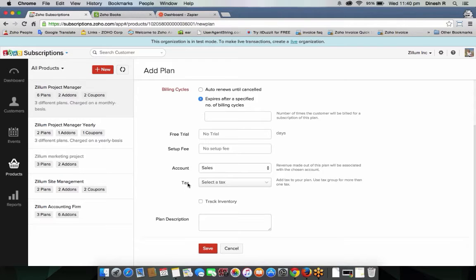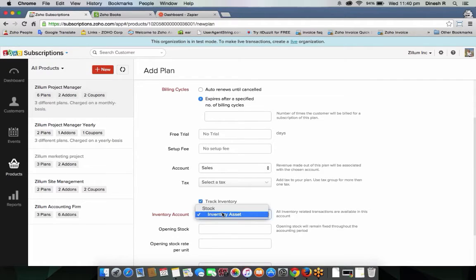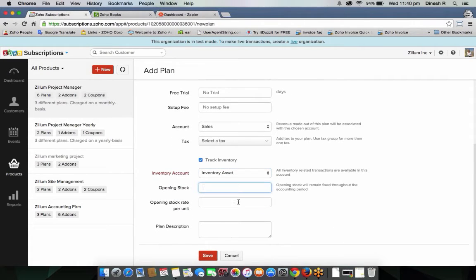And inside Zoho Subscription settings, we have an option where if you wish to track inventory for the plans, you can enable them under settings. Once that is done, if you wish to track inventory, check the box here, choose the inventory account, and enter the opening stock, followed by the opening stock rate, and finally the plan description, and hit save to add plan.